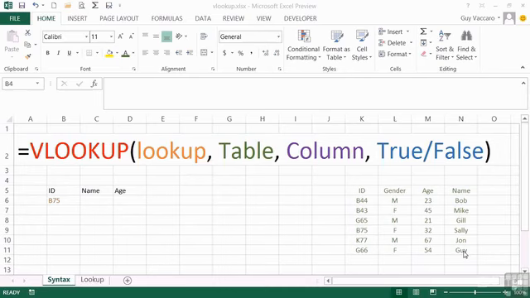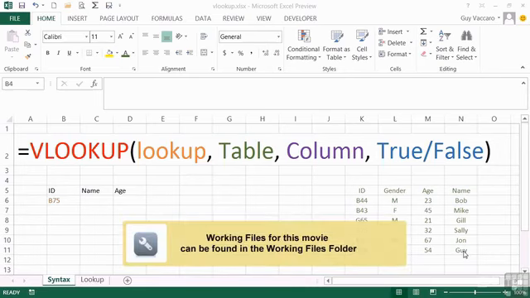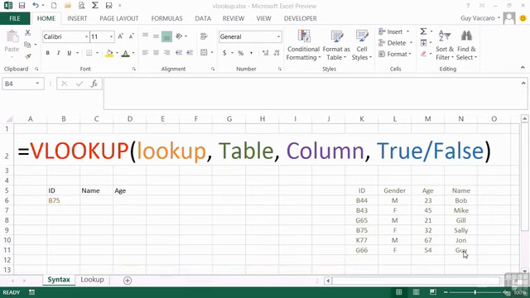Performing data lookups in Excel is pretty common stuff, and to allow us to do that, we are provided with two main lookup formulas. One called VLOOKUP, that's V for vertical, and one called HLOOKUP, H for horizontal. Looking at the VLOOKUP formula, this is the syntax that we are dealing with.